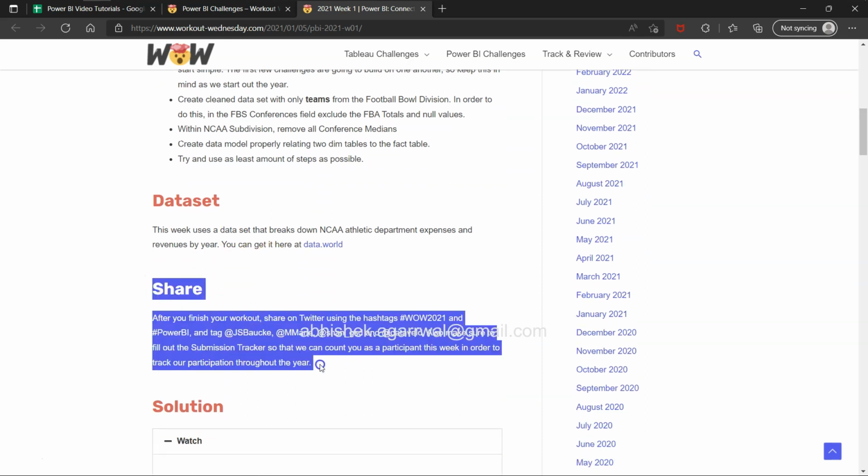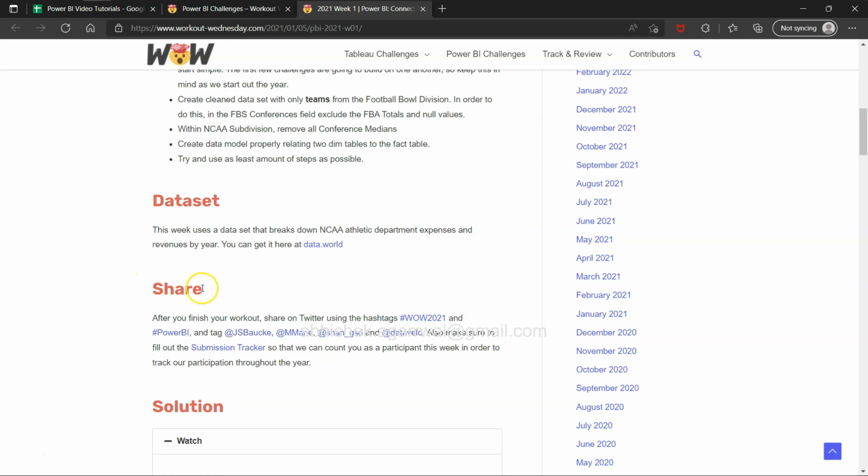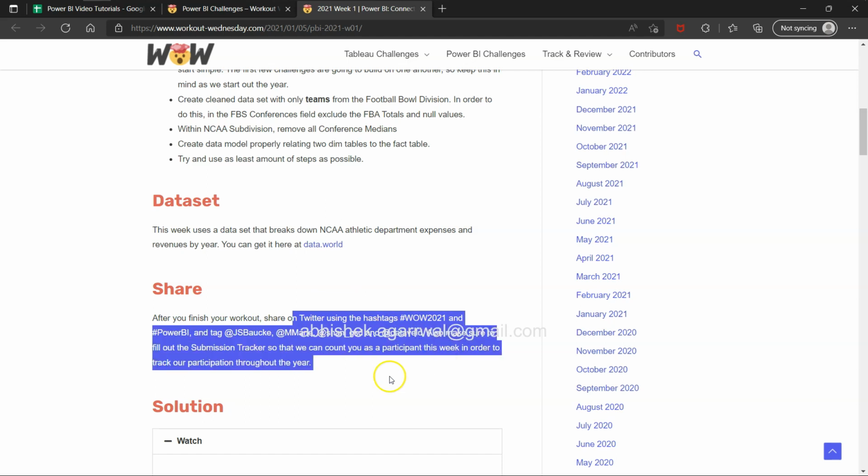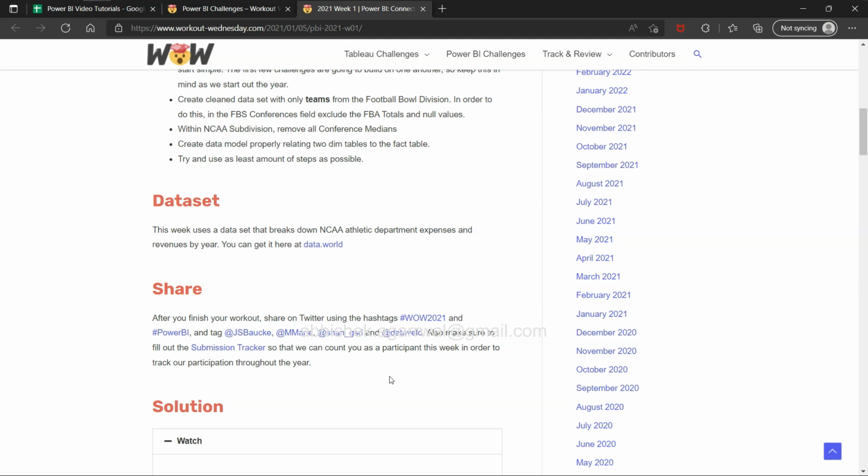Here they have shown how you can share your output after you finish your workout, sharing it on Twitter with the hashtag WoW 2021. This is one of those things I keep saying to anyone who comes to me asking how they can get a job in Tableau or Power BI or anywhere. You need to look at communities like these, where new challenges and new projects are coming in, sometimes small, sometimes big. Practice on this, share it with the community, and who knows, tomorrow you may have a job in hand, because many people are coming in and doing submissions, right?